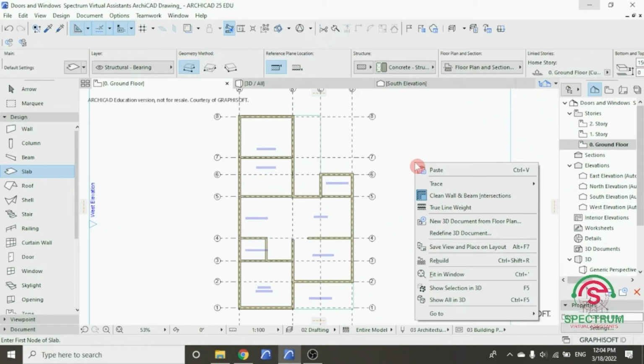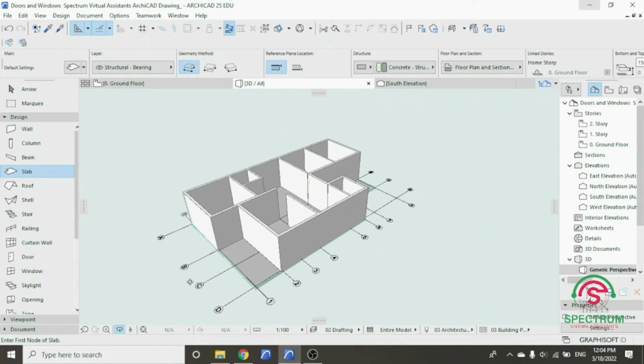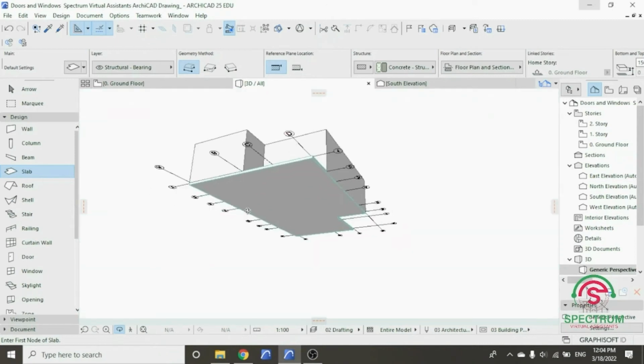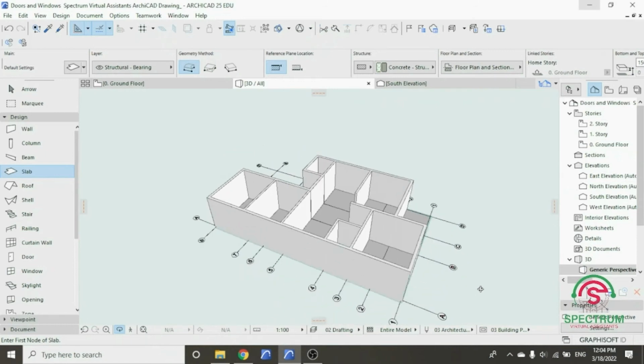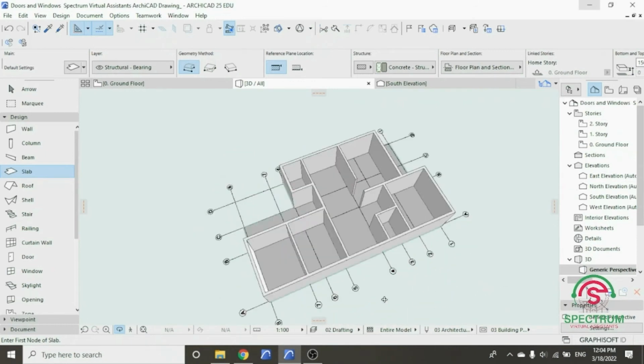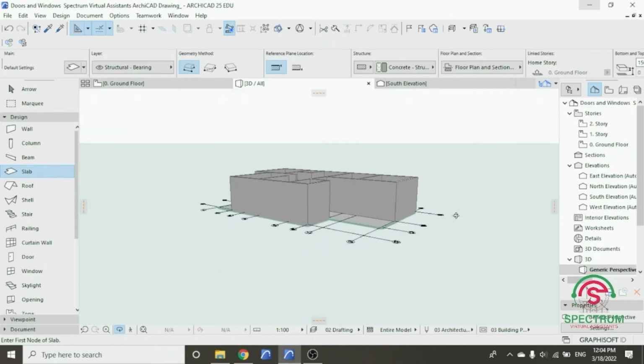Let's view our slab in 3D to see our progress. And this is how our slab will appear. And that's how you draw a slab using ArchiCAD.